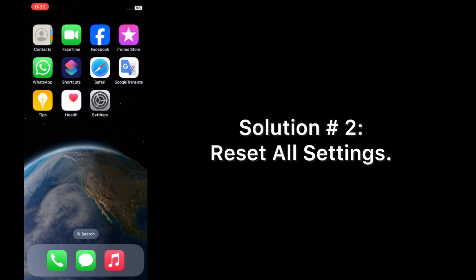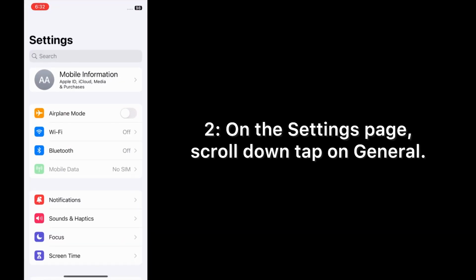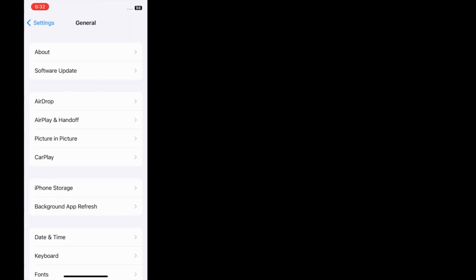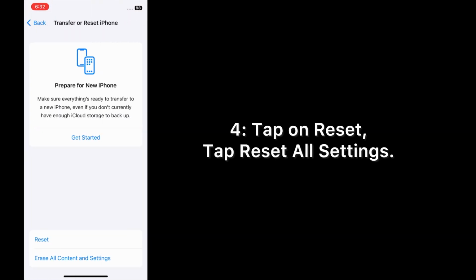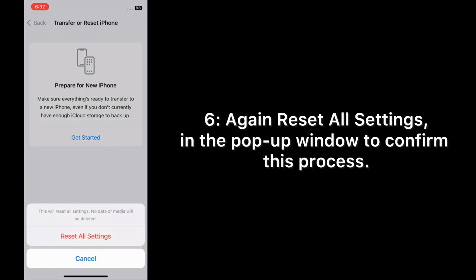Solution number 2. Reset all settings. Open the Settings app on your iPhone. On the Settings page, scroll down, tap on General. On the General page, scroll down, tap Transfer or Reset iPhone. Tap on Reset, tap Reset All Settings. Enter your phone passcode. Again, tap Reset All Settings in the pop-up window to confirm this process.